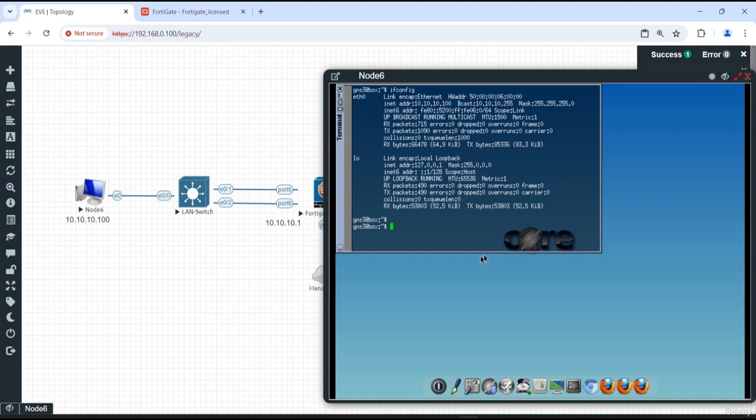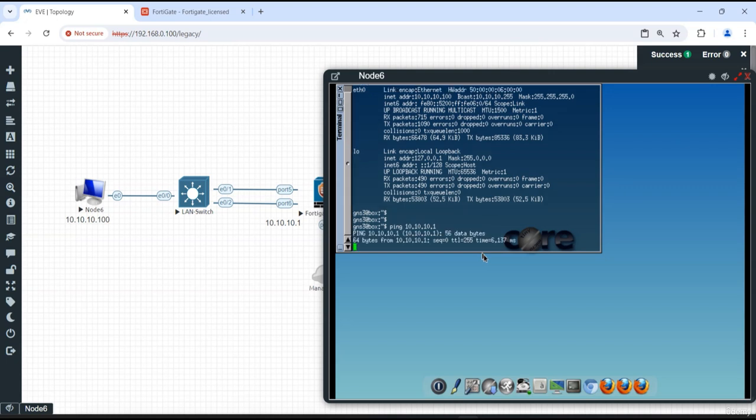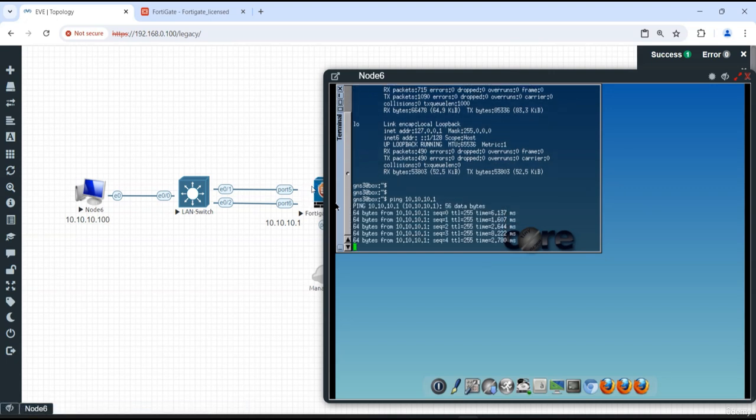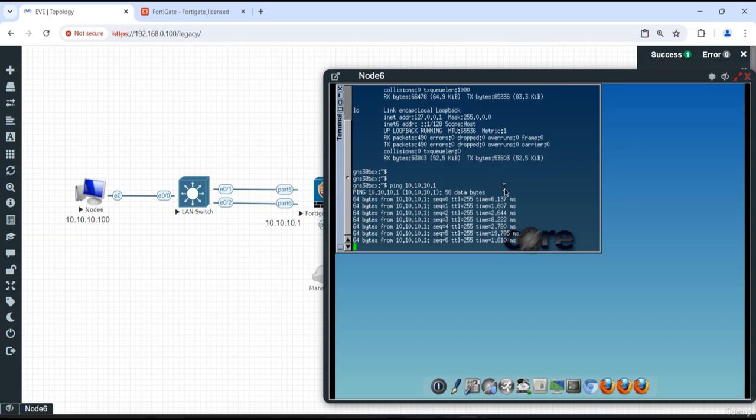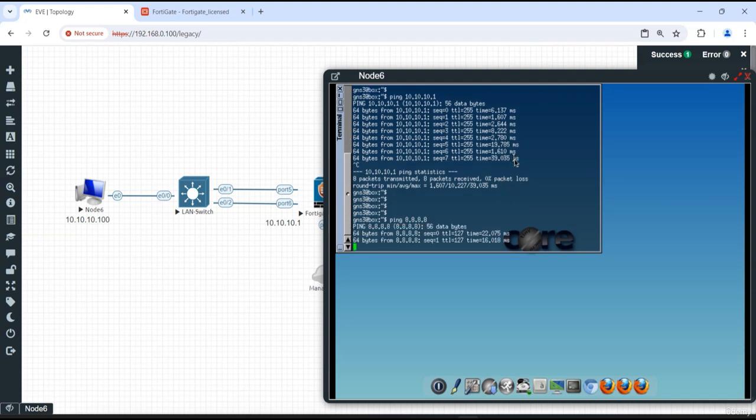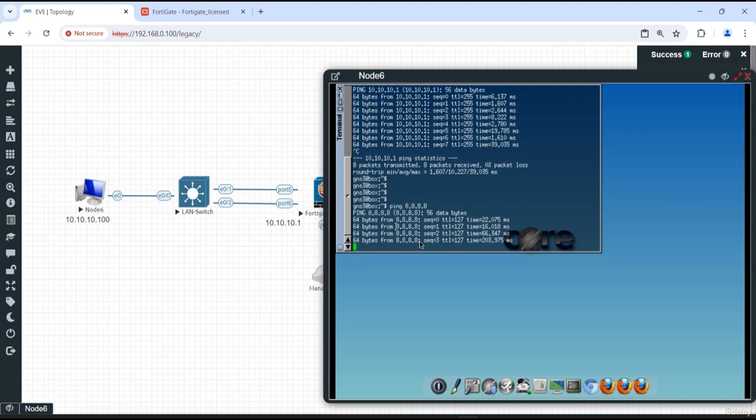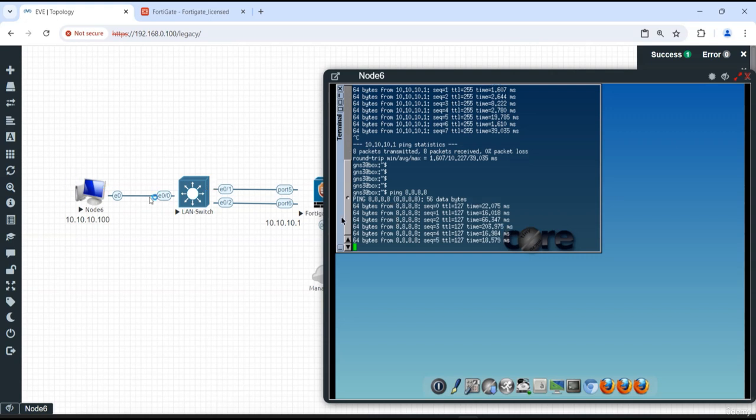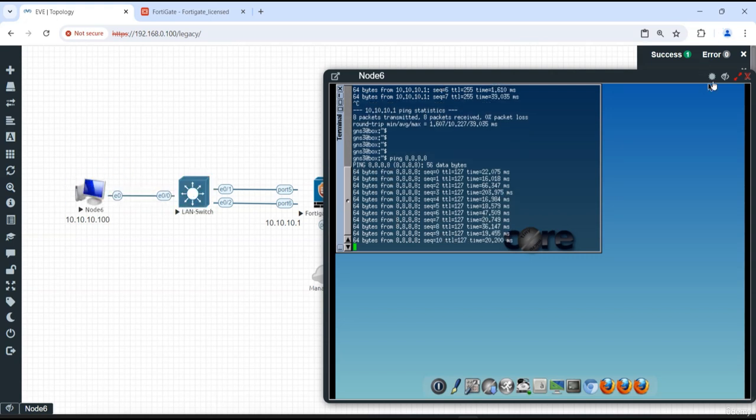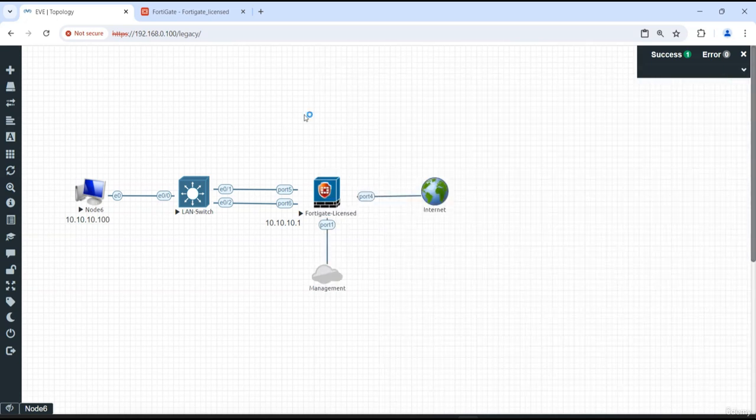It's having 10.10.10.100. First I'll show you, if I try to reach 10.10.10.1, which is the gateway configured at the redundant interface on the firewall, it's reaching, right? And now let me try to ping 8.8.8.8. It's on the internet, right? All right, now I'm able to connect to the internet from this client PC.